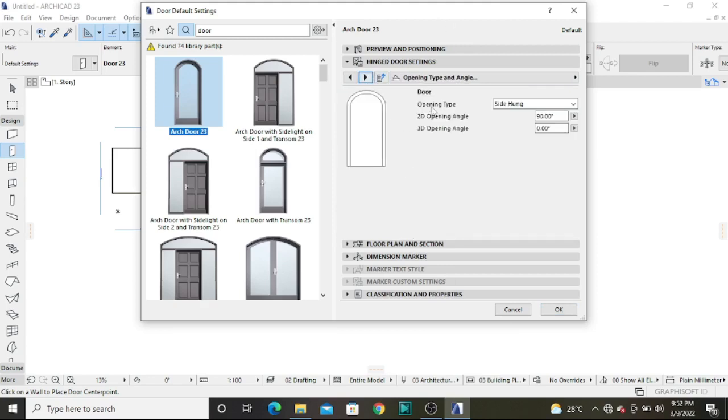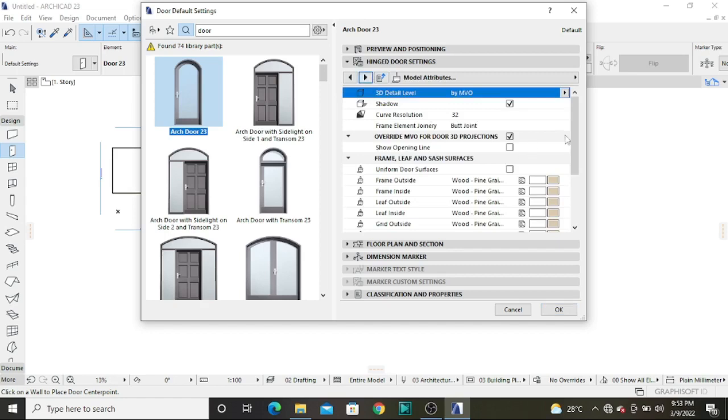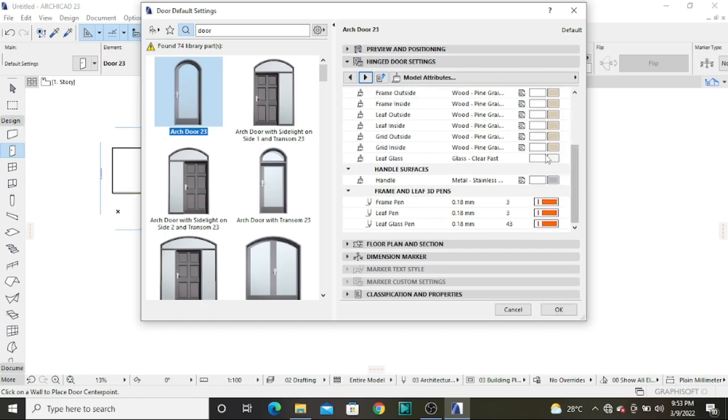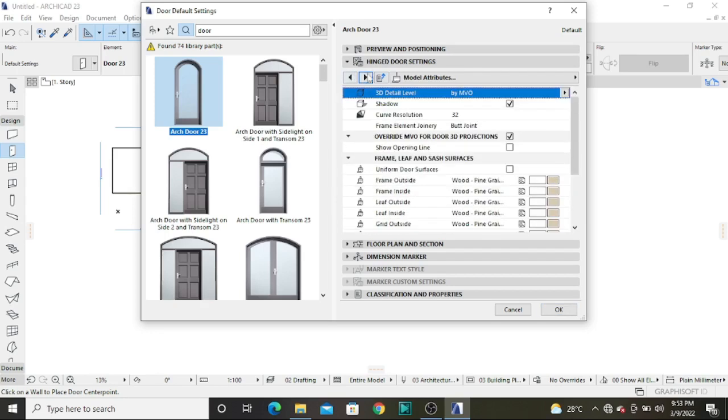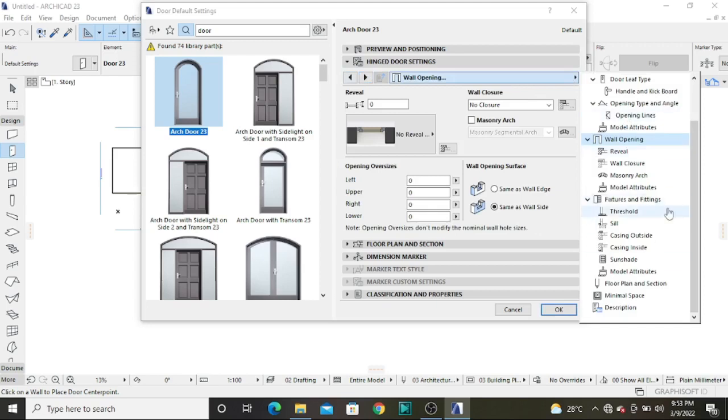I can open it in 2D and in 3D, and the angles I can state them here. I can change the modeling. I can override the model paint by painting a new color here. Then I can even give my glass a color, and all the things I need to edit, I can click them here and then edit everything.